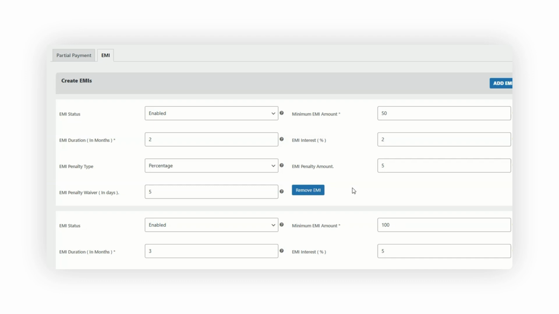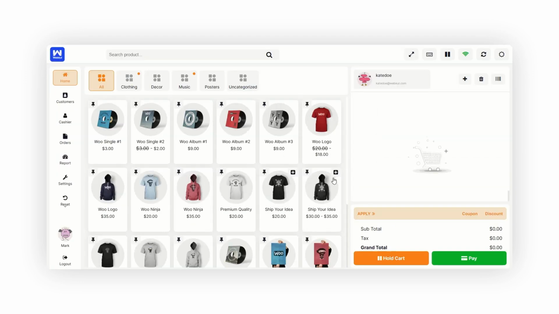Now let's check it on the front end on the POS panel. So now let me navigate to it. Alright, so here we are on the front end POS panel. So now let's add some products to the cart, and let's see how the partial payment and the EMI function works. So I have added several multiple quantities to the POS cart.